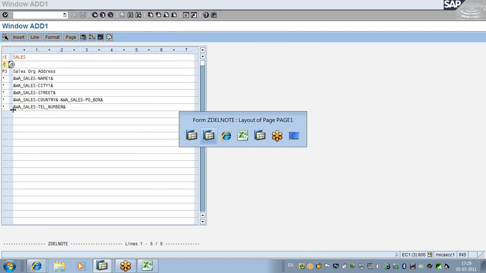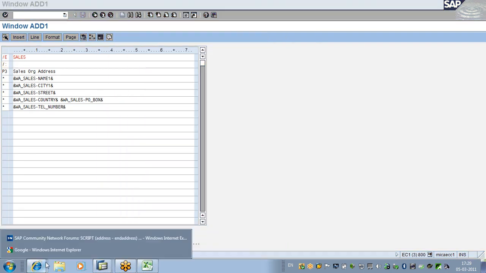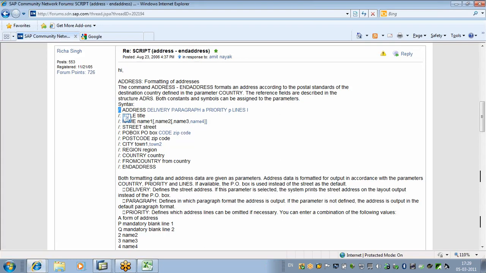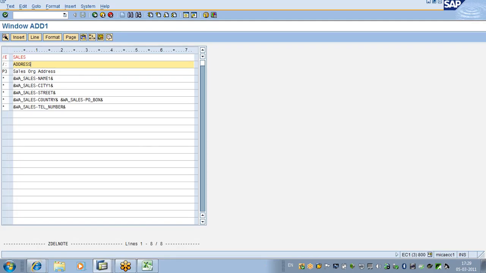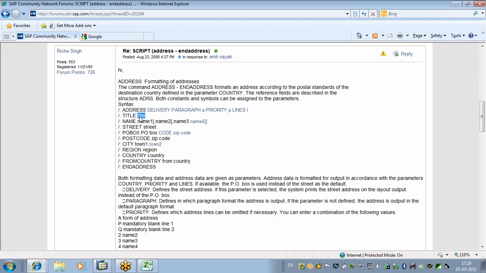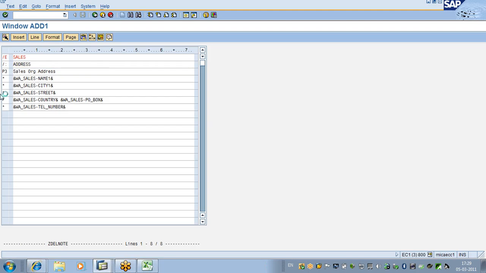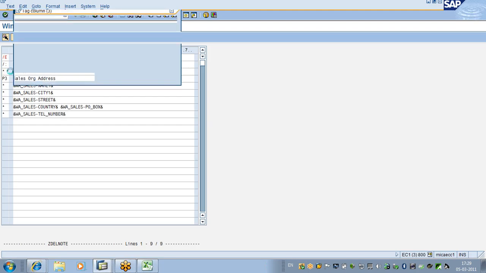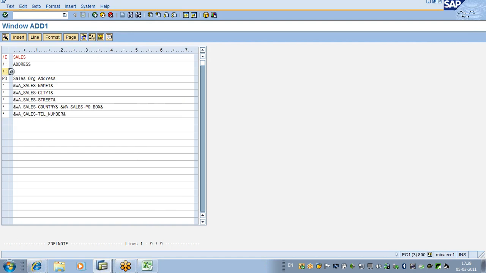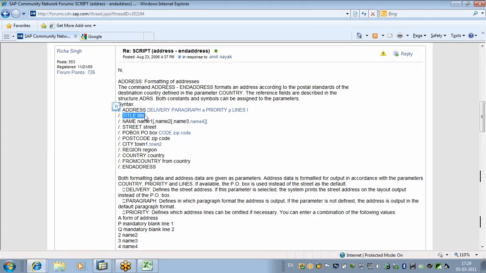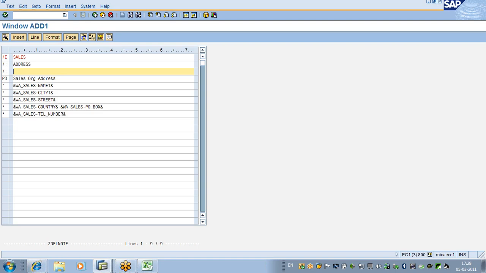Okay. So what is there here? ADDRESS. Copy this and put it. ADDRESS. Next, TITLE is there, so give the next line. Select the command line. You give here TITLE. Instead of title, you give here sales org address. Okay, and next line.